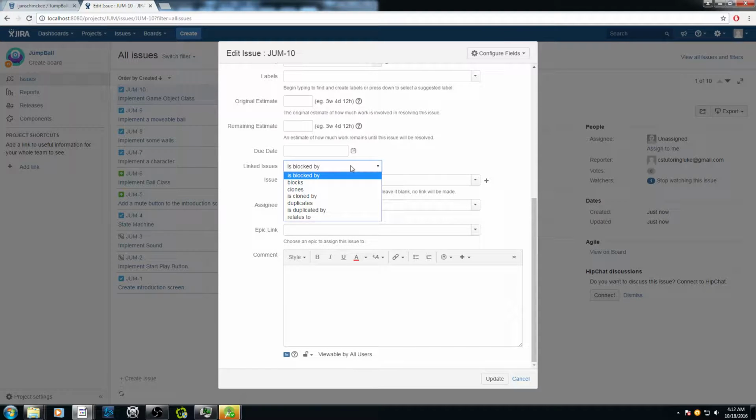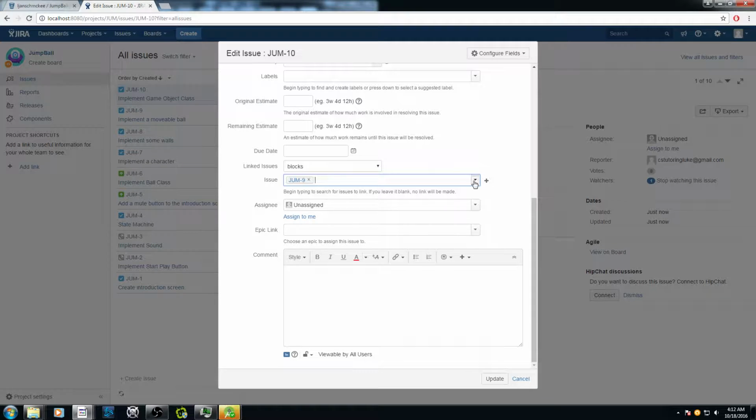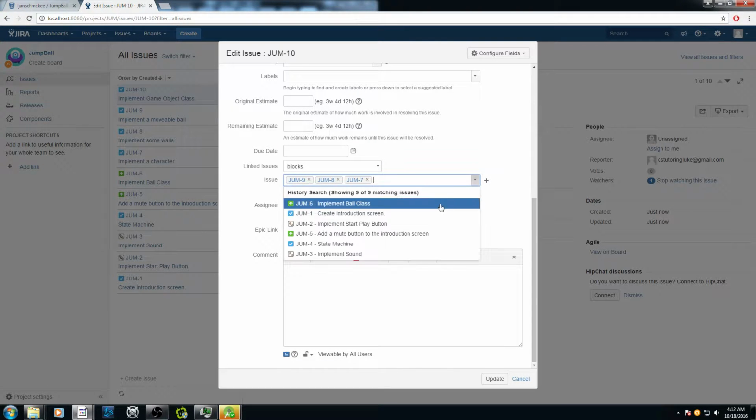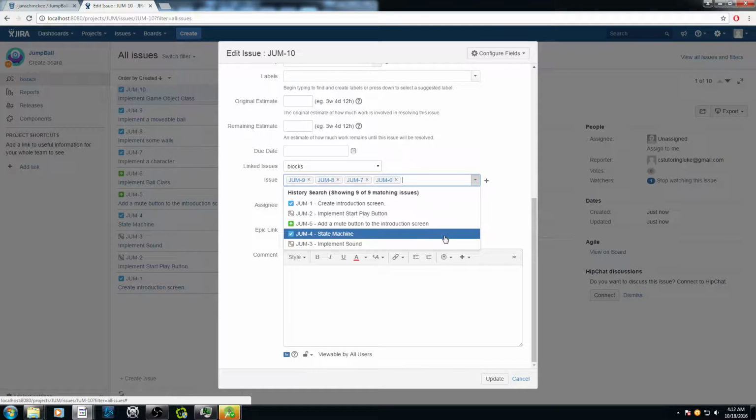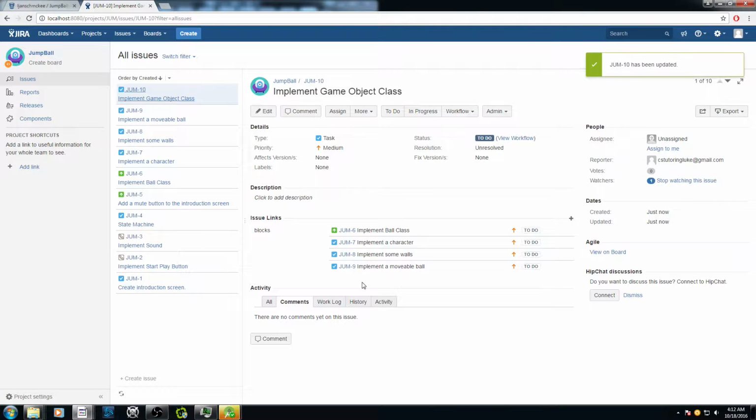So blocks issues, boom, boom, boom, boom. Doesn't actually interfere with those ones. Okay, so that's good. That's a cool way to do it. I like that.